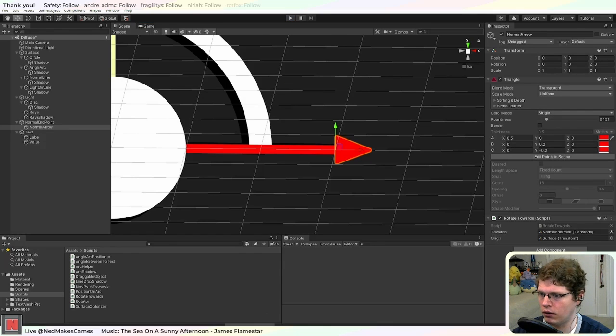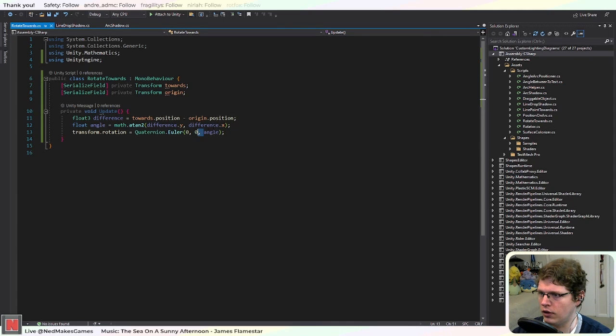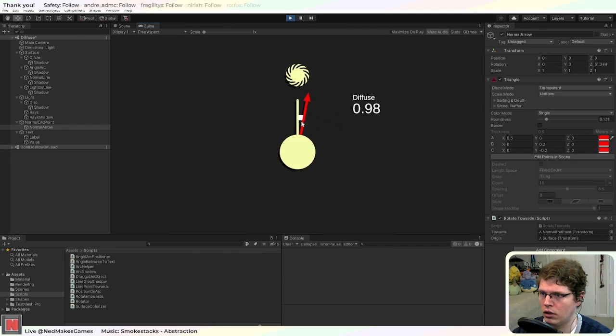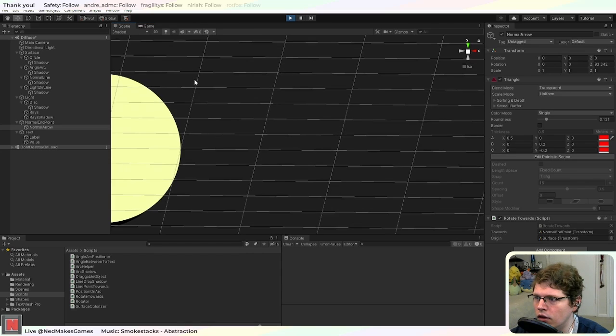Oh, the reason it's not working is because, yeah, Unity uses degrees for this, and we're using radians. But I think actually if I use the lowercase q quaternion, then that uses radians. Okay, yeah, that works. Okay, so I don't like that.